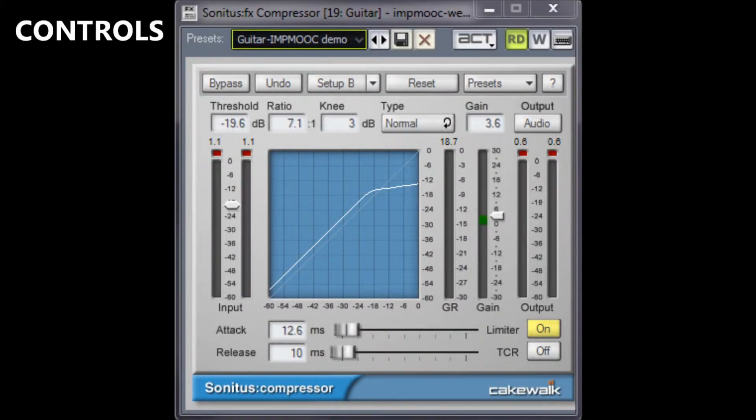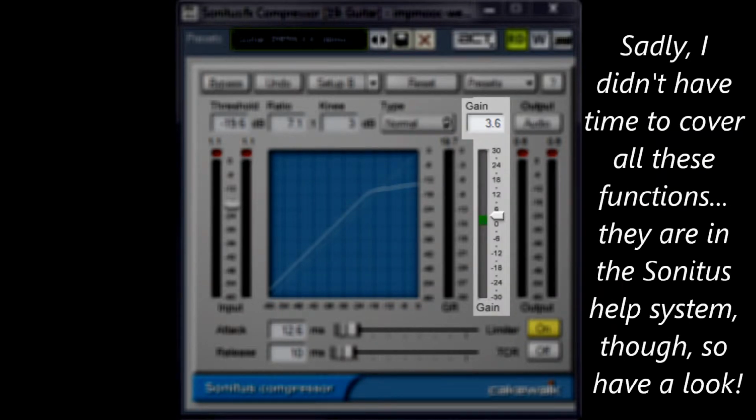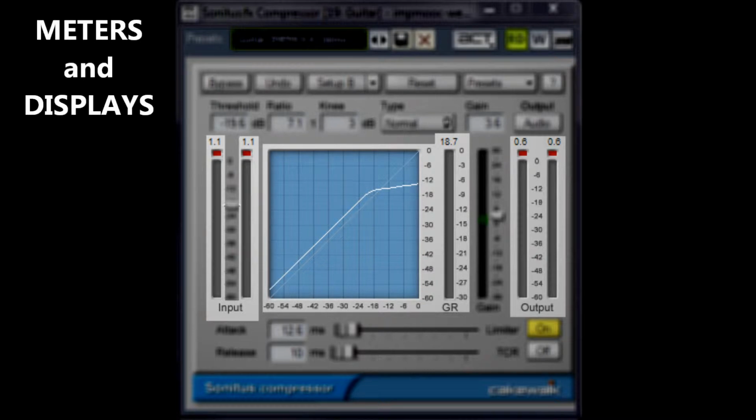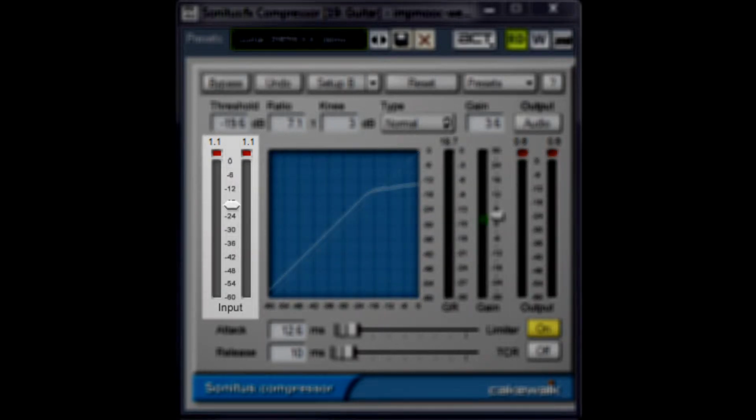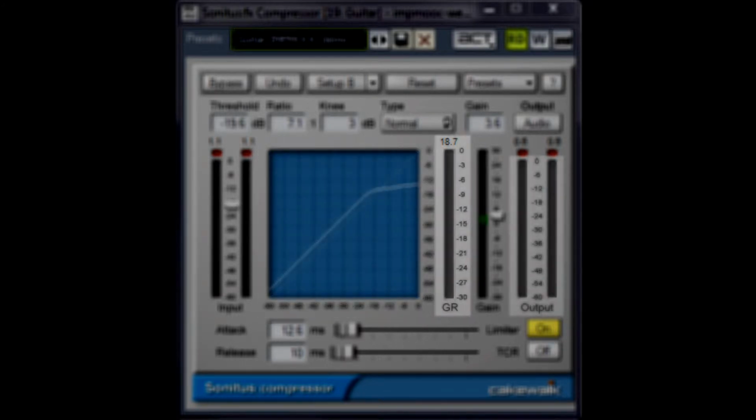The Sonitus compressor provides generally intuitive controls for all the major parameters, the threshold, ratio, attack, and release, as well as some additional parameters, including the knee, compressor type, the output gain, look ahead, and TCR, which stands for Transient Controlled Release. Meters and displays on the interface include the input meter with input peaks, the transfer function, the gain reduction meter, the output meter, and the overload LEDs.